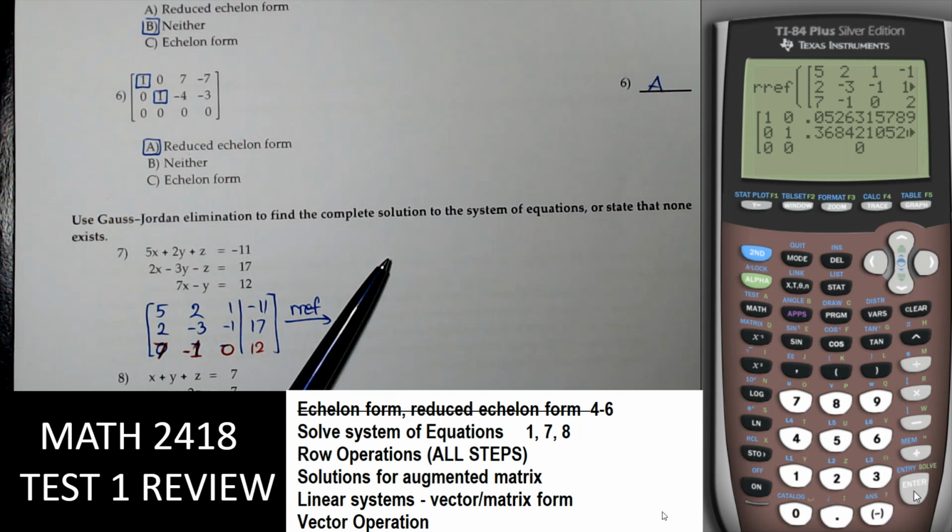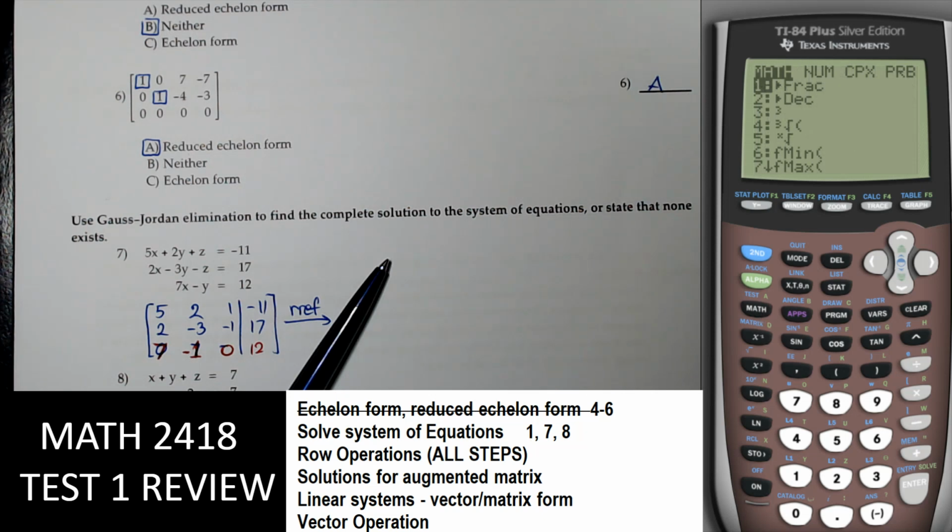Just hit enter here, and we have that. We can always change this to our fraction. Hit math, change to fraction, hit enter, and then enter again. So we have that.